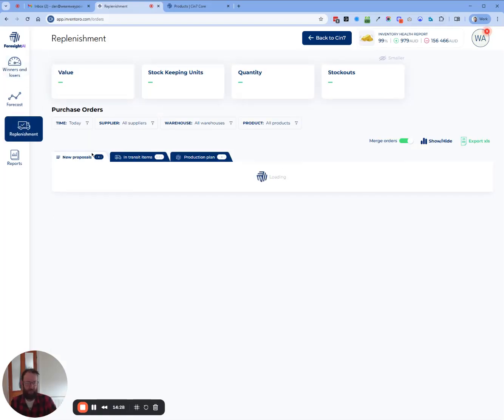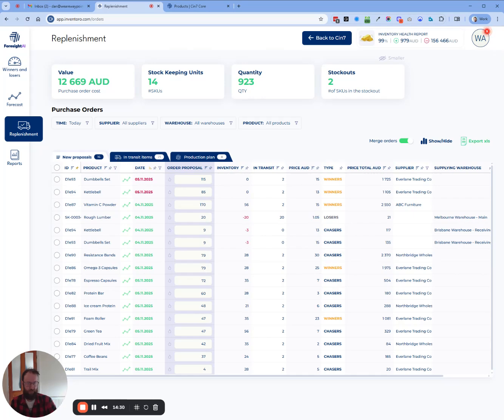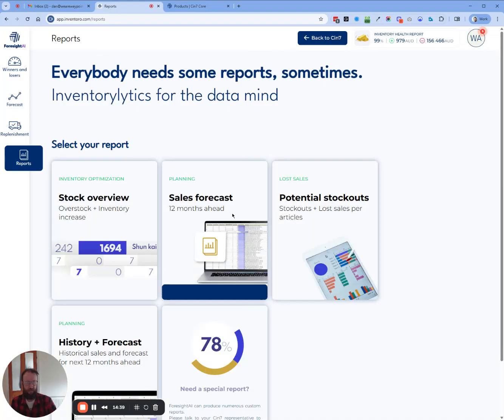There is a replenishment option here where you can generate purchase orders, and there are purchase order proposals here for what you should be doing with certain types of products. We'll come back to that in a moment because it's generally better to do that on the Cin7 side of things. And there are a couple of reports here as well, but again, we'll go back to that on the Cin7 side of things as well.